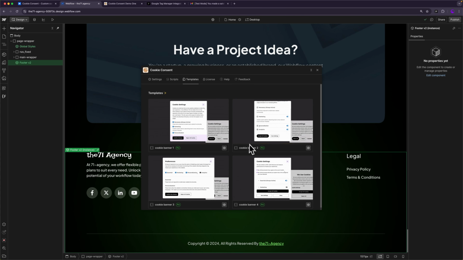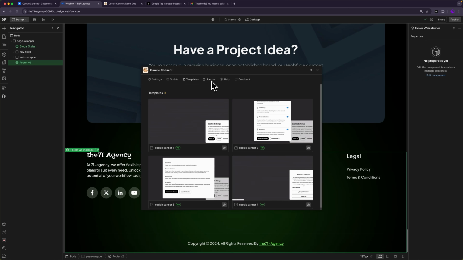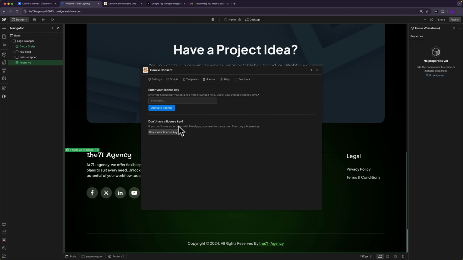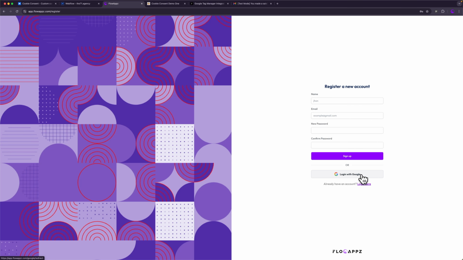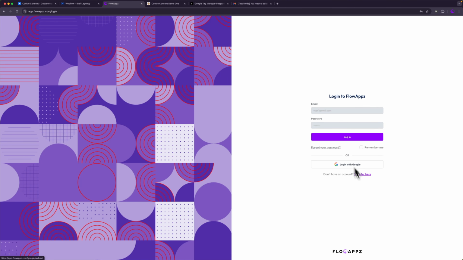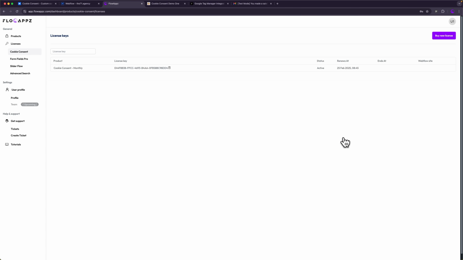To use any of the pop-ups, I'll need a license key. So in the license tab, I can buy a new license from here. If you already have one, you can paste it here and then hit activate license. If you click on buy a new license, it will redirect you to our customer portal. If you do not have an account already, you can click register here and then sign up. I already have an account, so I'll hit login. It will redirect me to the cookie consent page under licenses.